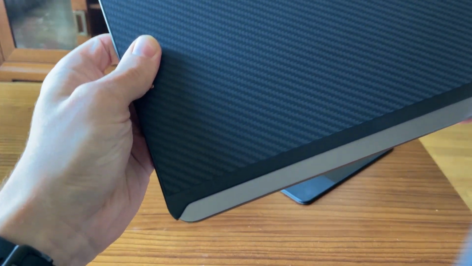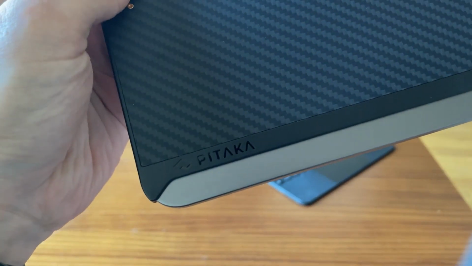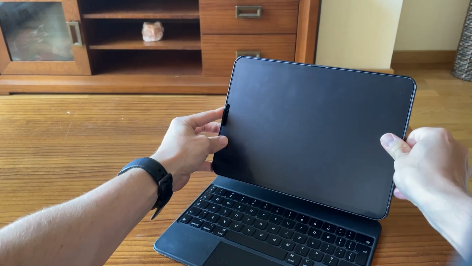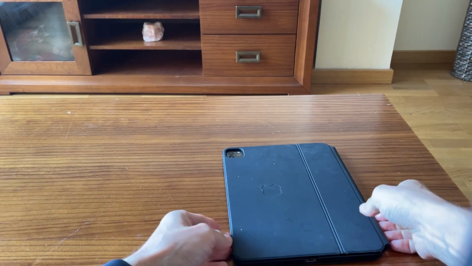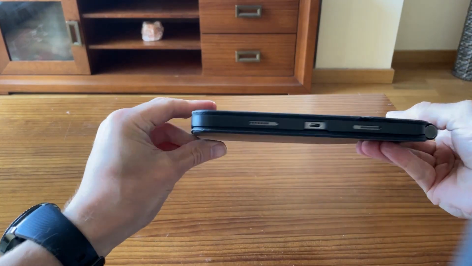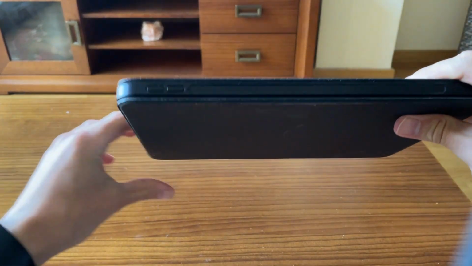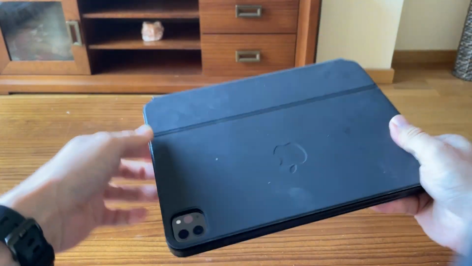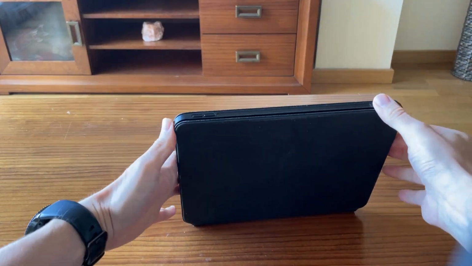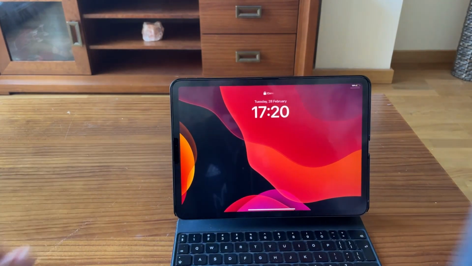I was looking for a new case for my iPad Pro that also works with Magic Keyboard, and I stumbled upon this one, Magic Case 2 by Pitaka. As you can see, it fits the iPad perfectly, and you can attach it to Magic Keyboard, and the grip remains pretty stable. It's pretty lightweight, 2.9 ounces or 82 grams.